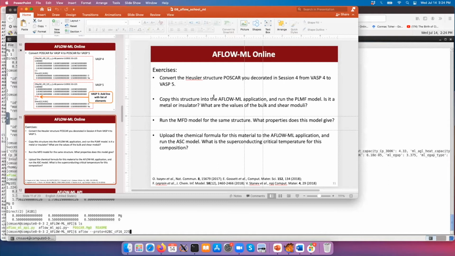Okay, so then you take this postcard file. You can also do it just what I just did now. So go online to the AFLOW prototypes page and generate the postcard that way and copy it into the PLMF model application. And then look at the bulk and shear moduli. So then you would take the same structure, we run the MFD model and see what properties it gives. And then finally, we take the chemical formula for whatever material you selected to decorate this with, and then run the ASC model on it. So what is the superconducting temperature for this composition?